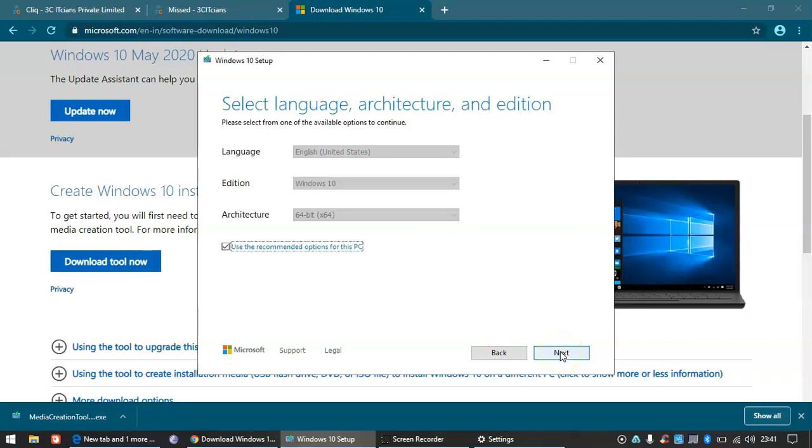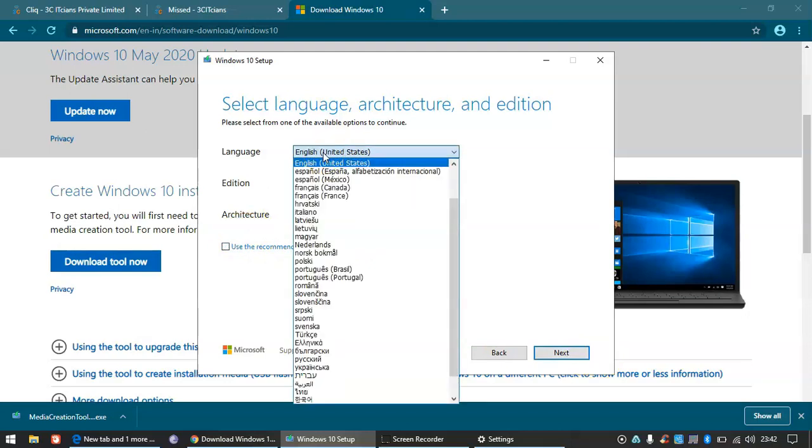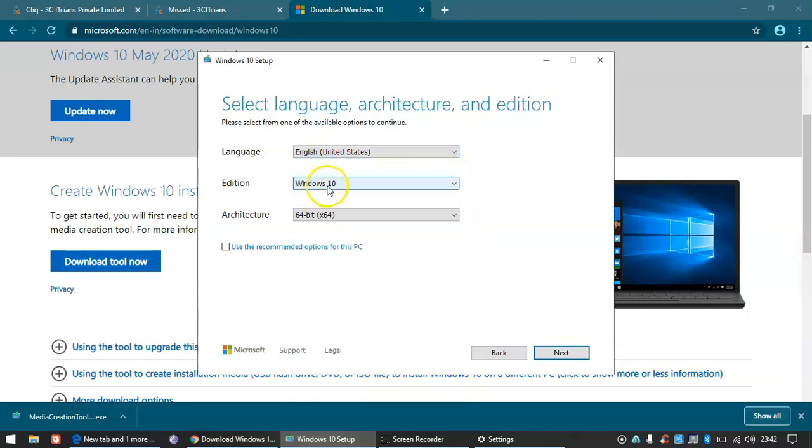Now there is the option to select language, architecture and edition. So uncheck use the recommended options, or you can leave it checked and click next. Let's uncheck and show you. When you uncheck, it will give you the options for the language. You can put the language according to your need, and after that edition and architecture, 64-bit or 32-bit.